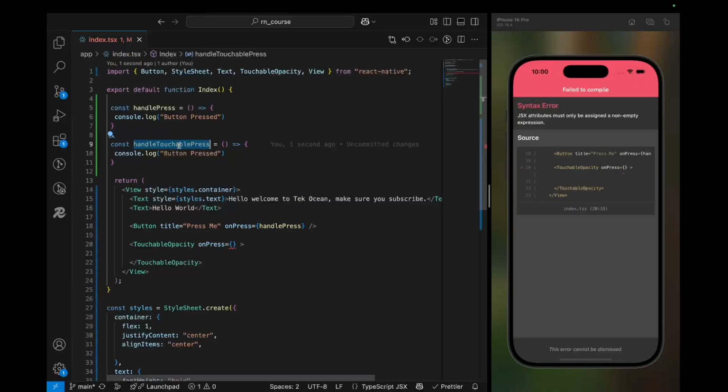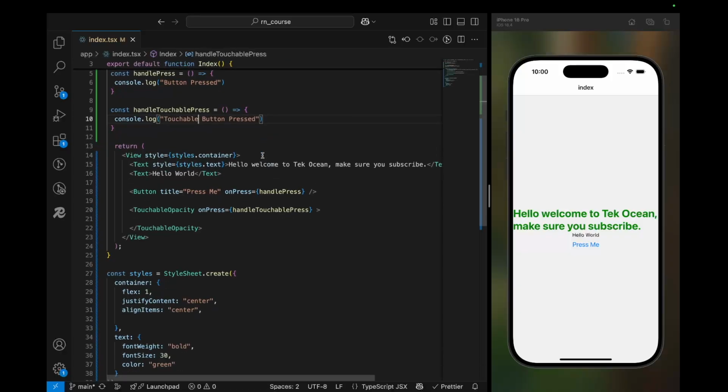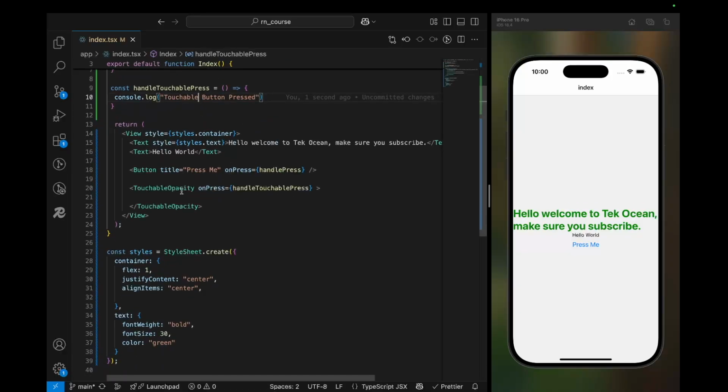And then we pass this function over here like this. Now here we are just going to log "touchable button pressed." Okay, so right now you're not seeing anything here because, like I said, you can think of the touchable opacity component as a view, and a view is not visible unless you style it, but then it is there. The touchable opacity component is actually there, but it's not visible for the eye to see because we haven't applied any style to it.